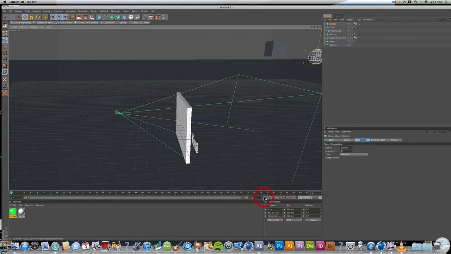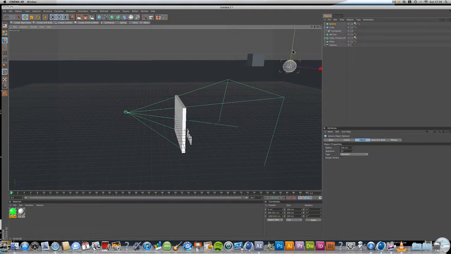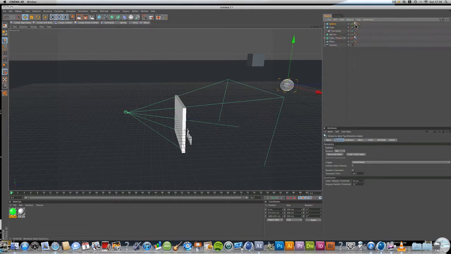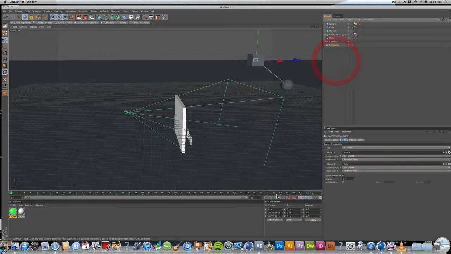Oh, why hasn't this worked? What do we need to do? How about sphere rigid body? Don't know. Oh right. Yeah.